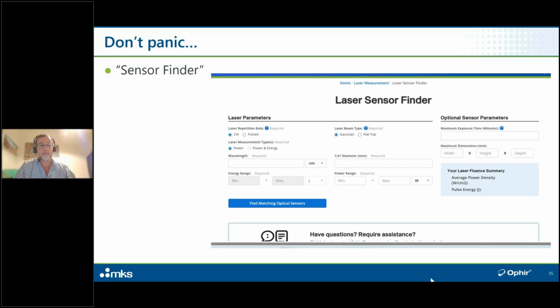It asks you for the parameters that it must get from you in order to give you an unequivocal choice of sensor. So it asks you for whether it's CW or pulse, the wavelength, the beam diameter, et cetera, et cetera. And then it'll give you a list of sensors that can do the job, usually in increasing order of price. So the first few that come up are the ones that you're going to want to take a closer look at.